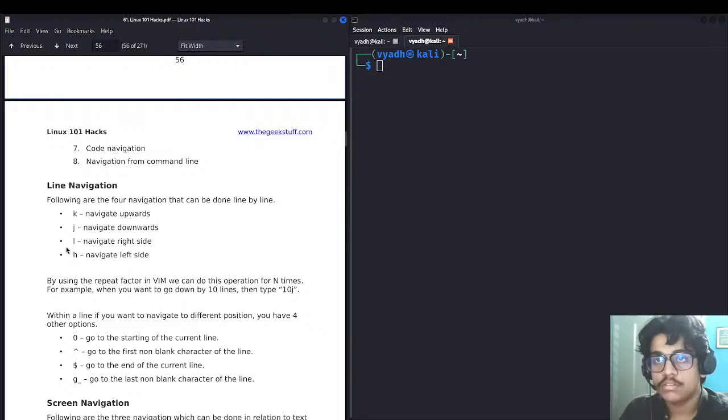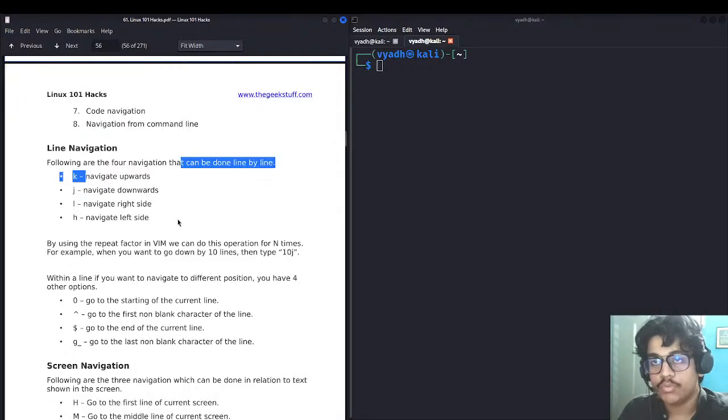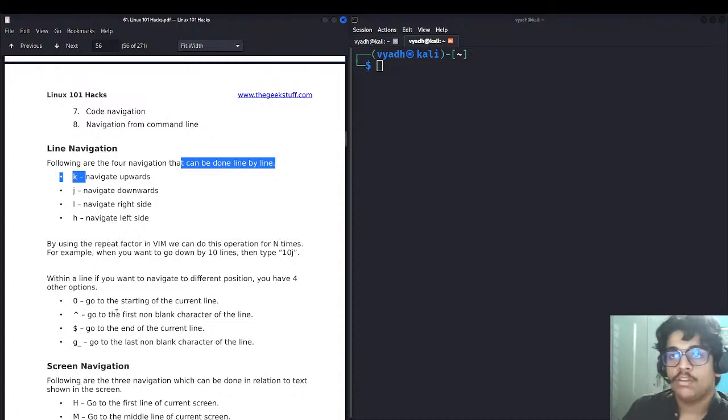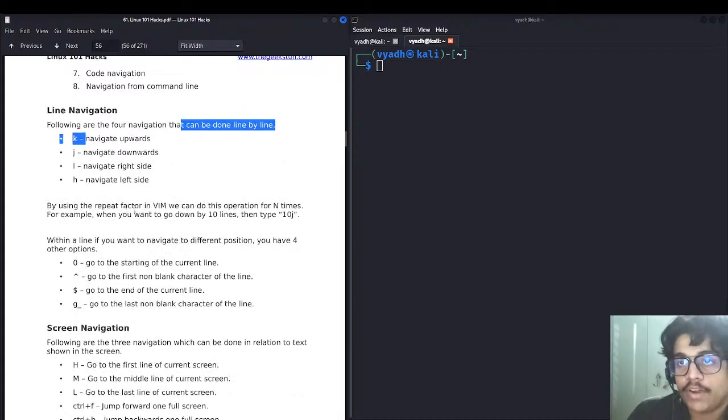So I guess this is L. K is moving upwards, J is moving downwards, L is moving right side, and H is moving left side. K, J, L, H. By using the repeat factor in Vim, we can do this operation n times. For example, when you want to go down by 10 lines, type 10J.